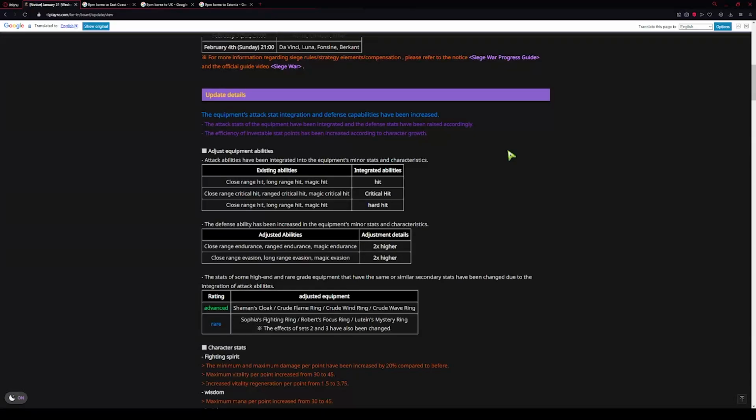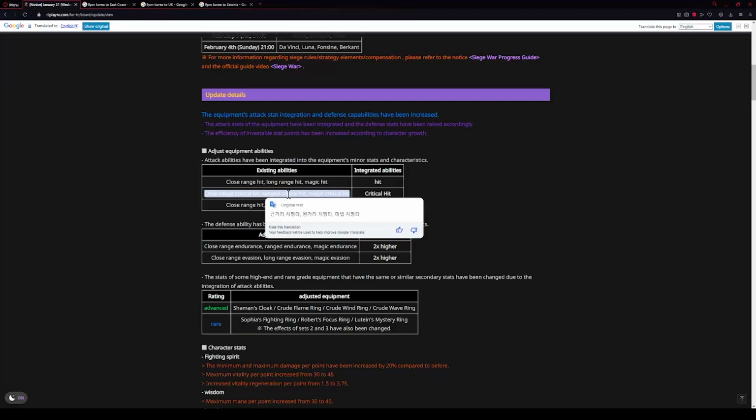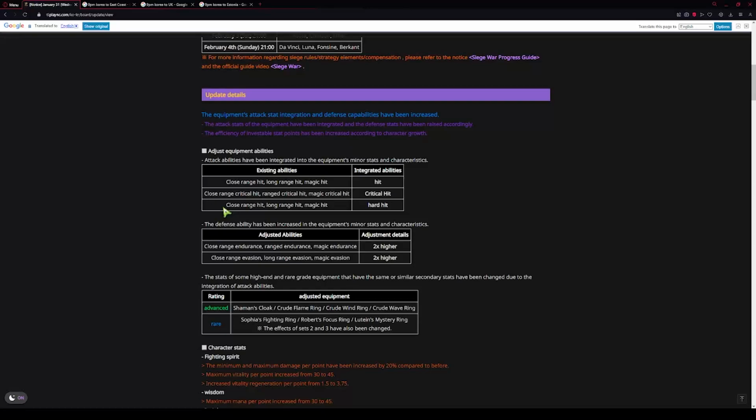So probably talking about equipment traits, we're not 100% sure here, but here's how they've been affected. The melee hit, ranged hit, and magic hit are all integrated into hit, just one stat. Melee critical hit, ranged critical hit, and magic critical hit are all integrated into critical hit. And then melee heavy attack, ranged heavy attack, and magic heavy attack have been integrated into heavy attack, just one stat, hard hit, it says here.